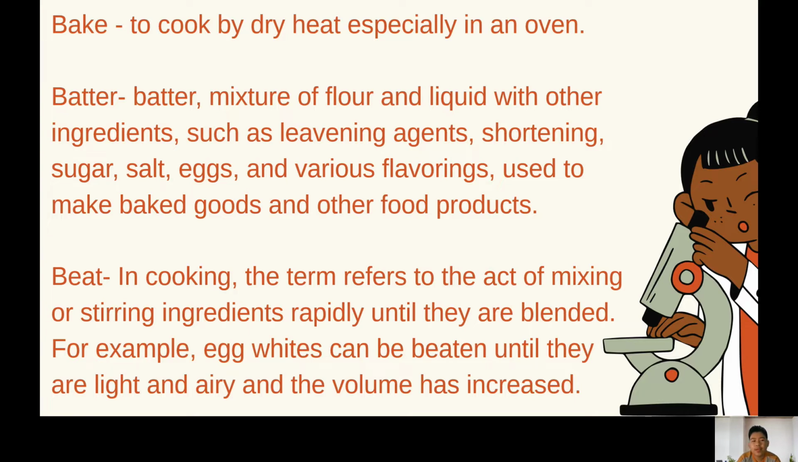Beat. In cooking, the term refers to the act of mixing or stirring ingredients rapidly until they are blended. For example, egg whites can be beaten until they are light.